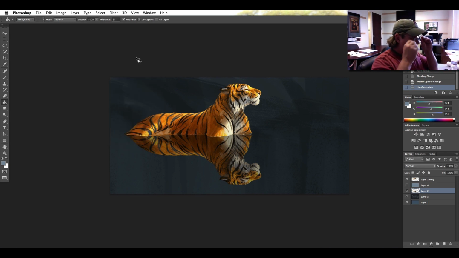It feels right, but it's still not distorted. It doesn't quite look like a reflection. Well, the next thing I like to do, because even a mirrored surface in the water tends to have little imperfections here and there.